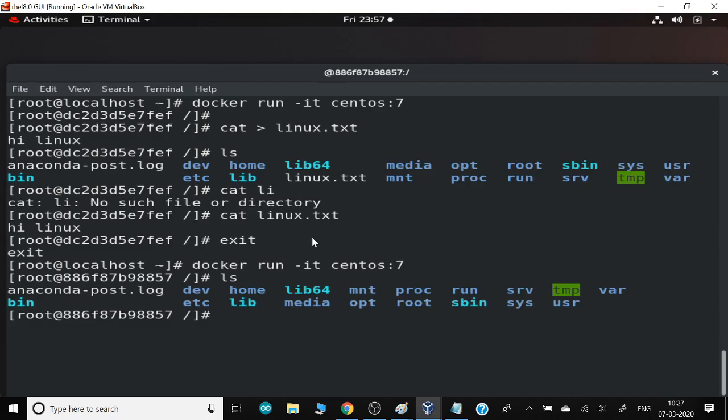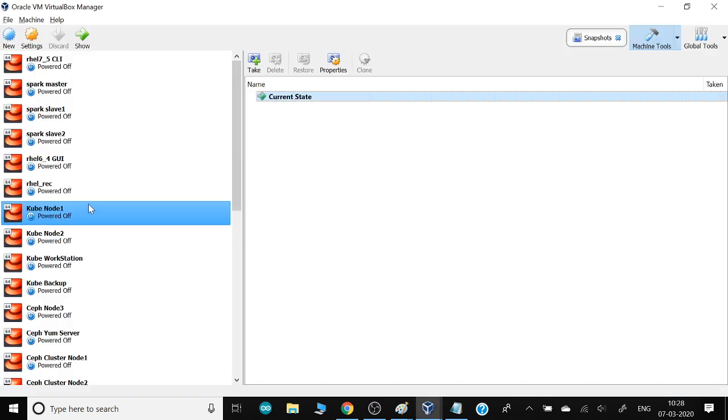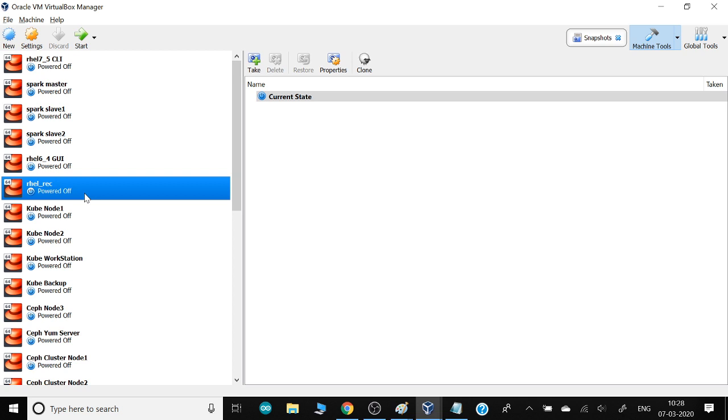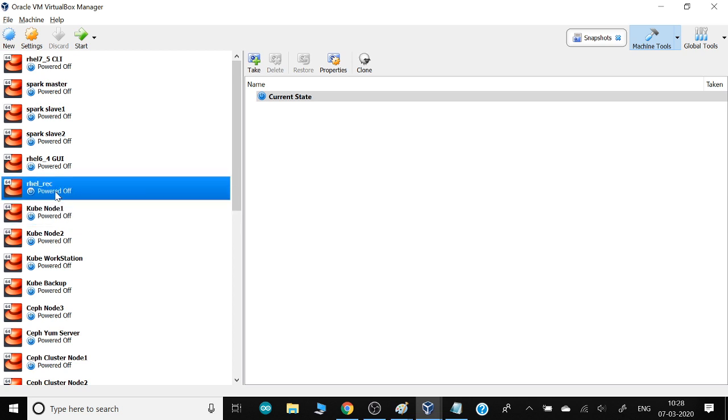Understand one thing, guys. Whenever you use the run command, it launches a new OS. The file that you created was inside the OS having the ID DC something, and when you run again, a new OS is launched. It is something like this: whatever data you put inside this VM, it's there. When you launch a new OS, it is a new OS, so obviously it can't see the same data.